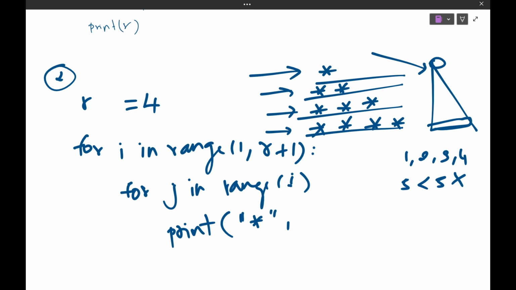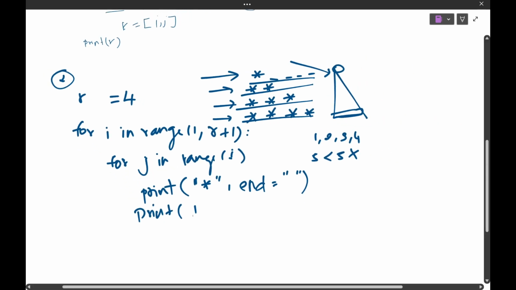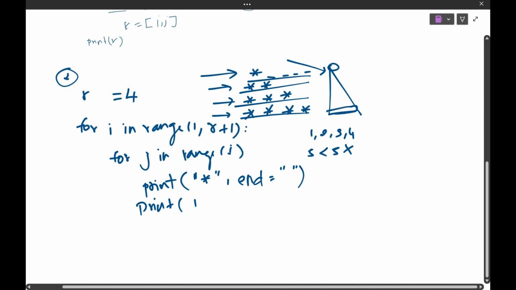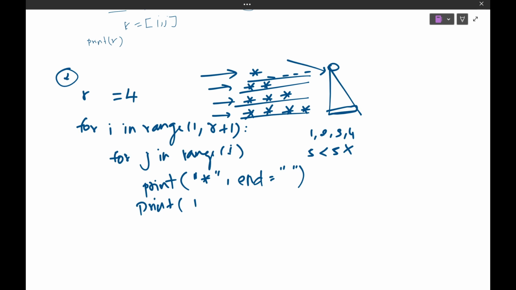So now we will give an end that will have just empty spaces. How much empty spaces should I print? Like that. And then we are going to give another print outside. So let us check how this is going to work. For the first, I is going to be 0. Sorry, I starts from 1. So I is equal to 1.